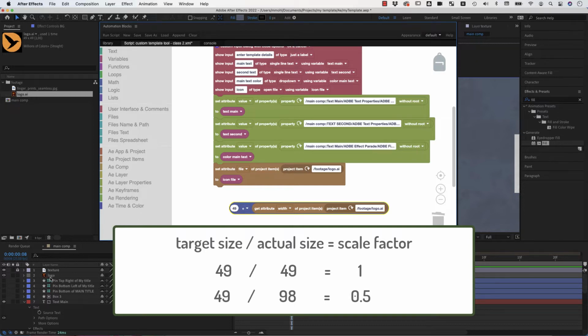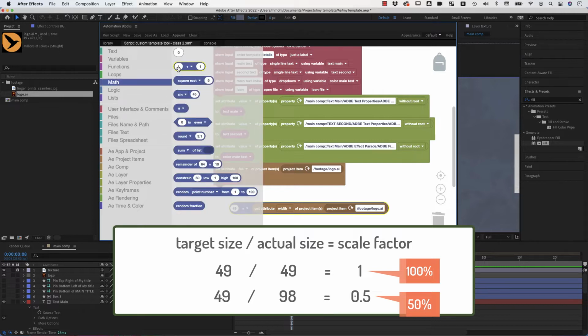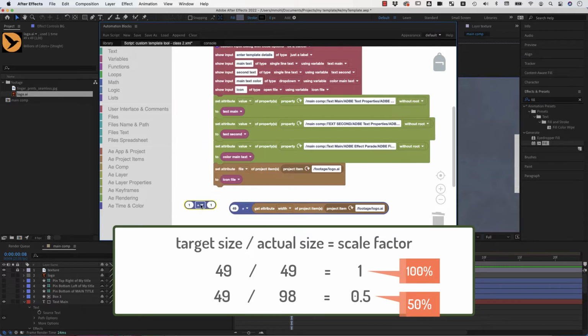Now, scale values are between 0 and 100, so not between 0 and 1. Therefore, instead of 1/2, we want to have 50%. And to achieve this, we use another mathematical operation, namely to multiply this entire construct with 100. This is a scale factor between 0 and 1, and now we've got a scale value between 0 and 100%, so to speak.